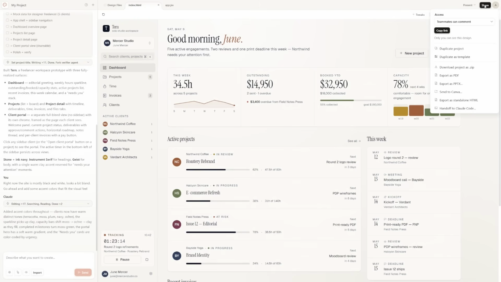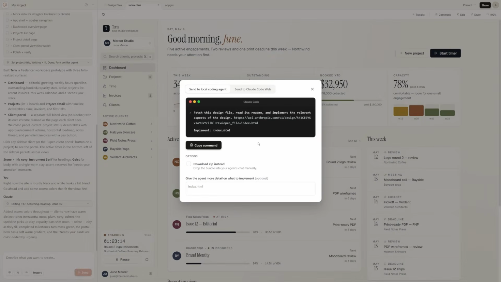If the design is all you want, then just download in whatever way you'd like. But I promised building an actual project with this design, so let me show you something really cool. I'm going to select handoff to Claude Code, and it will give us this modal right here. I'm going to go ahead and copy this command.